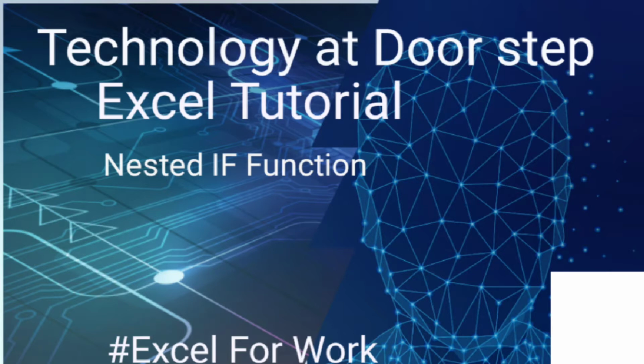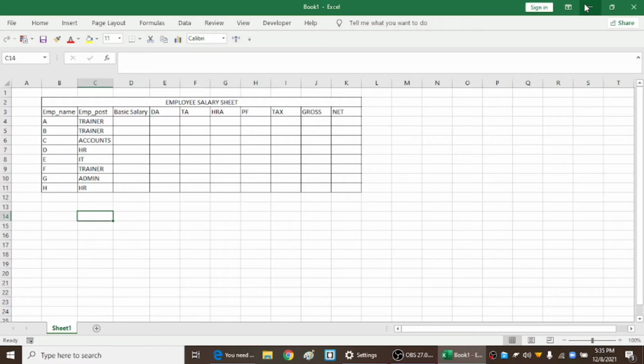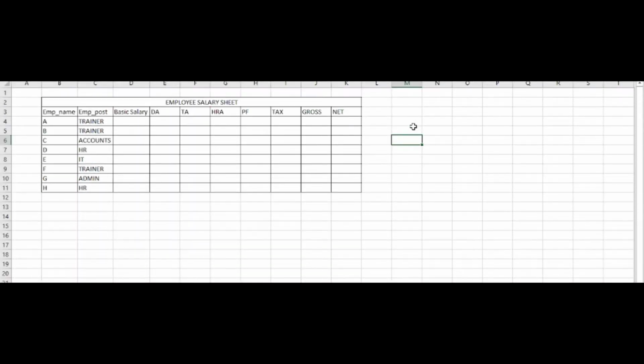So with the nested if function, I will create one employee salary sheet. I have written the employee names and their post. For post I have used data validation to create the list. So I am showing how to create a data validation and create the list.